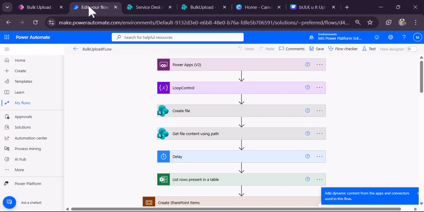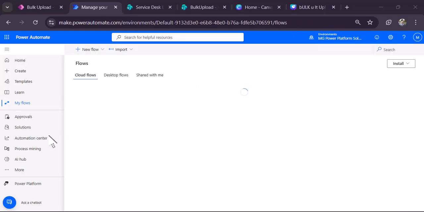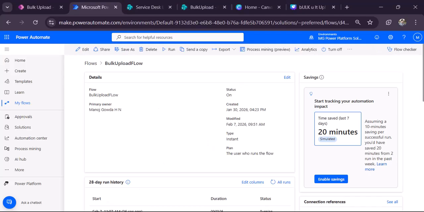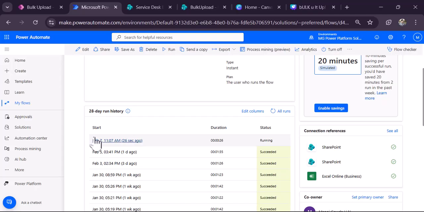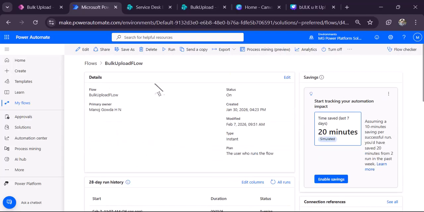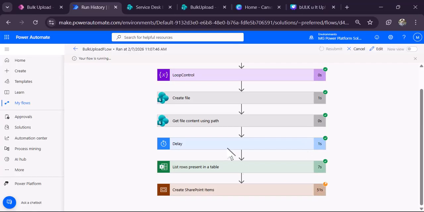And again, when I come back here to the Power Automate flow, let's check the run history of the flow. Now the flow should run. When you come to the flow run history, the status of the flow will be running, as you can see here, and it started 26 seconds ago. See, the flow is running.